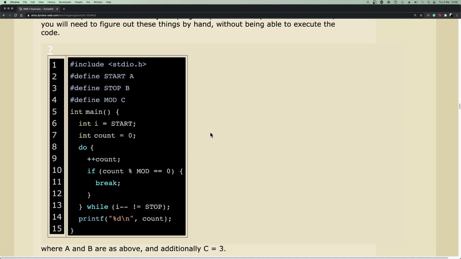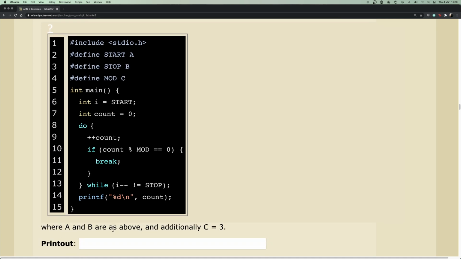In the second one, we have again a start and a stop. A and B have those same values as in the first question. Now there's a C that takes value 3. So now this is similar. There's still a do while, but there's an if with a break in between.